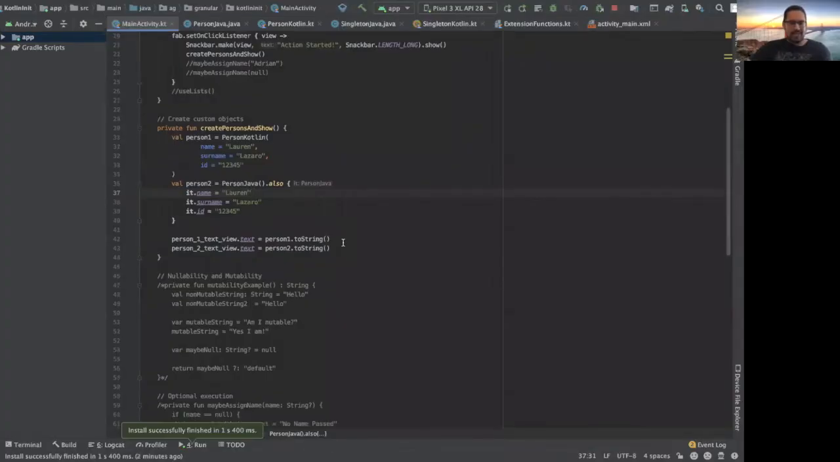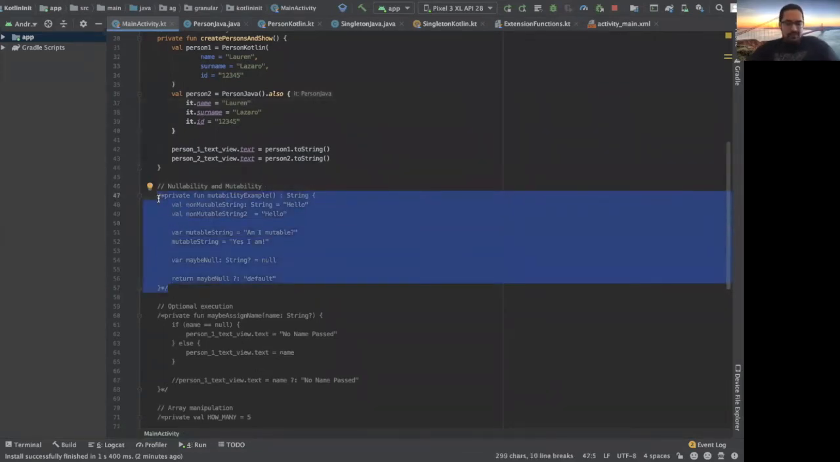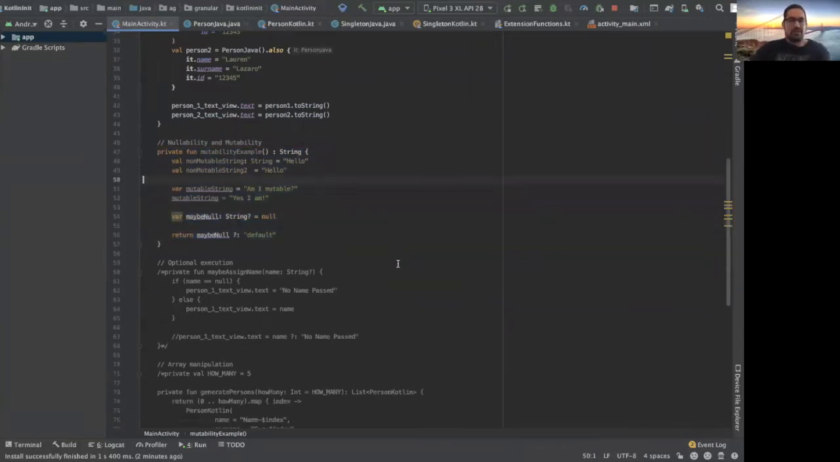Okay, so let's move to the next, nullability and mutability, which is some of the most important things that Kotlin helps you with. And first, we're gonna concentrate on this first line.